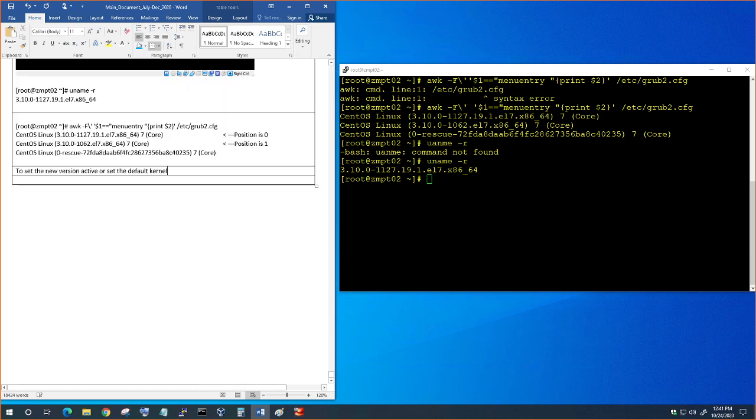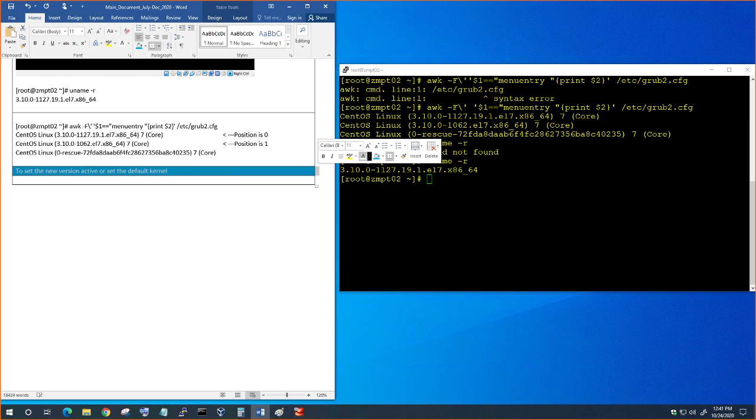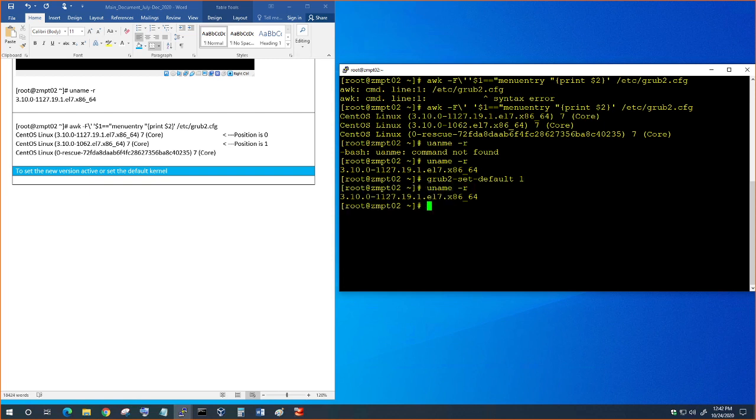Okay, so what happens is sometimes the system is updated and you may not be able to boot. So what you could do is put the old kernel back. To do that, I'm going to grab 2 hyphen set default. I'm going to put 1 here. Okay, and hit enter. And if I do uname hyphen r, okay, it's not going to change anything.